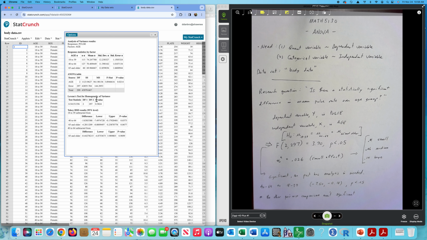Again, you know, I just prefer R. I know most of you will not. Most of you would prefer the simplicity of drop and drag with StatCrunch, and that's cool. SPSS works very similar to this.